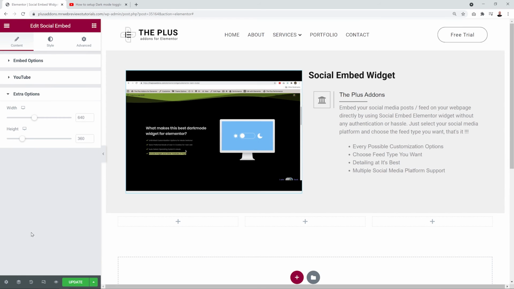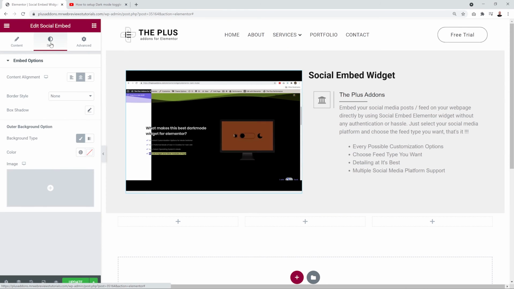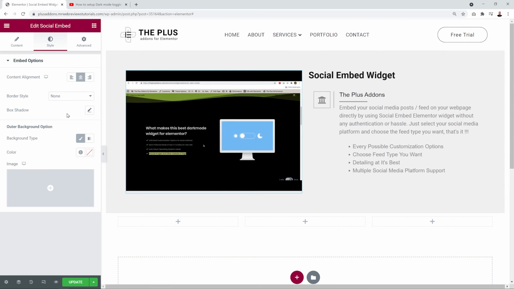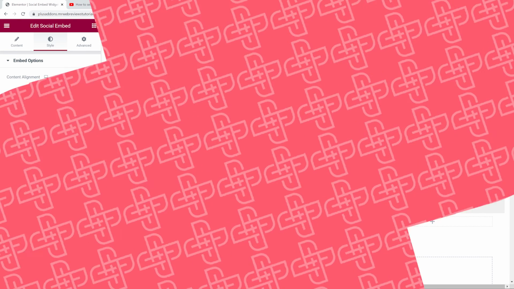And then with those extra options, basically here you can define the width and the height of your section. And finally, just like with the other social media platforms, you can add a border, a box shadow, and change the background color as well. So there you go. This is how you can implement the social embed widget on your website.